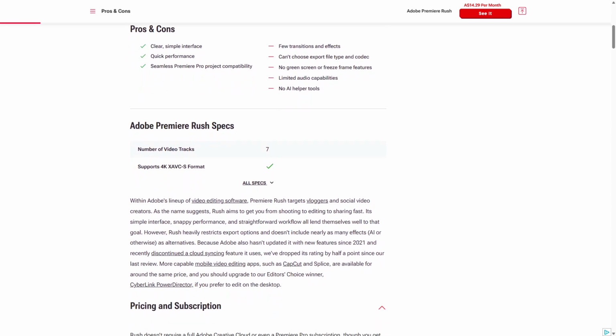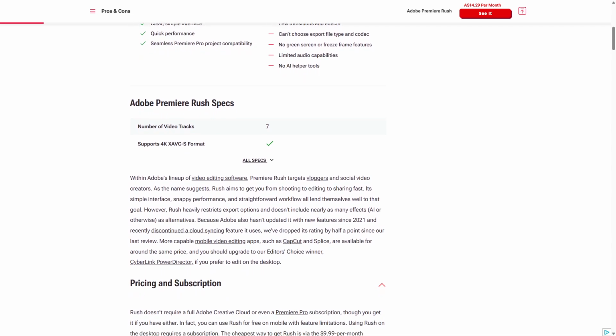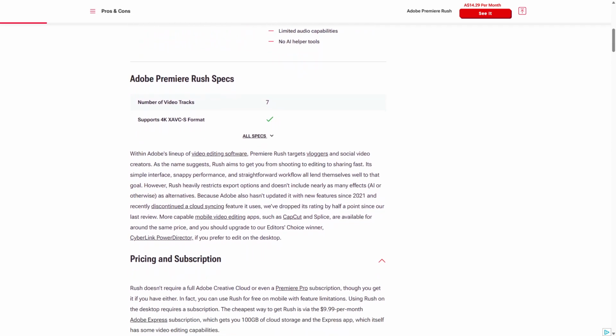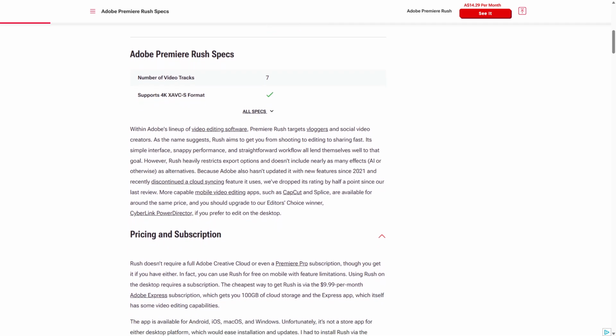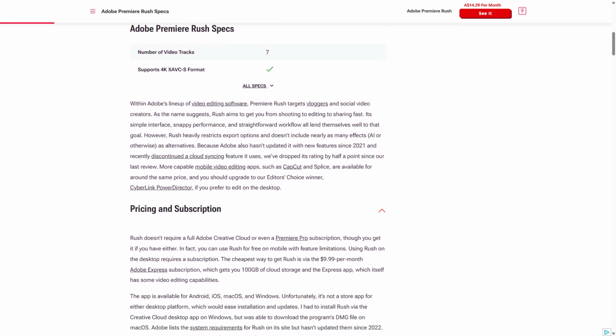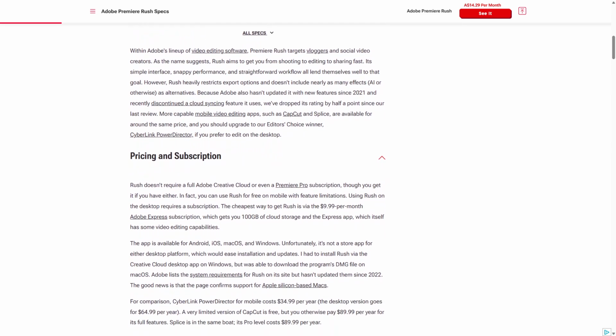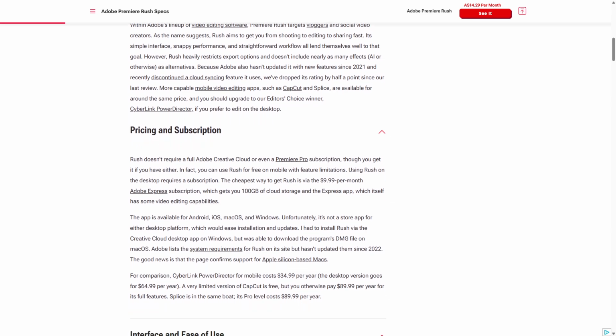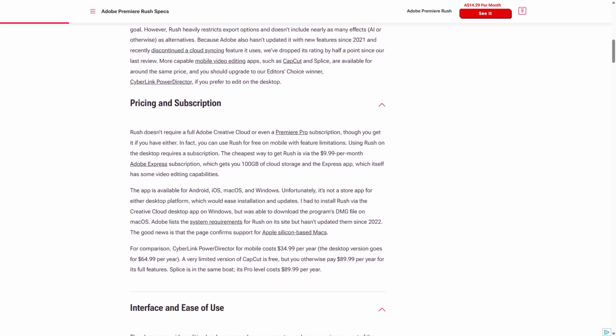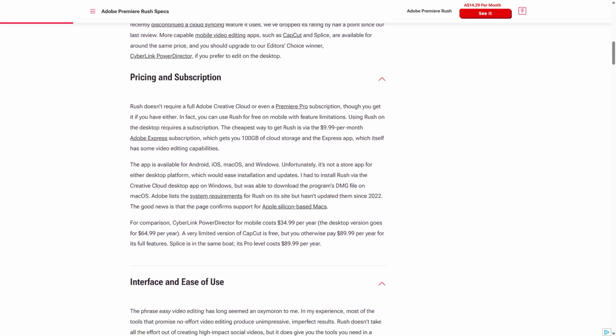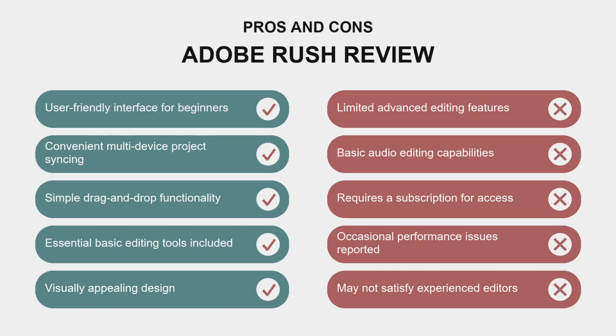For example, there aren't as many effects or filters compared to more robust platforms like Adobe Premiere Pro. Also, the audio editing capabilities are fairly basic, which might not satisfy those looking for more control. Overall, it seems tailored for casual users who need something quick and easy, but it might leave more serious editors wanting more. Let's break down the pros and cons.